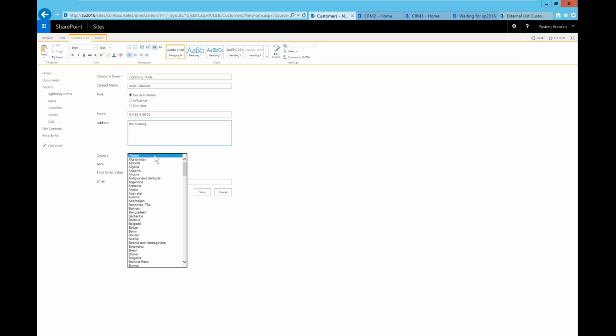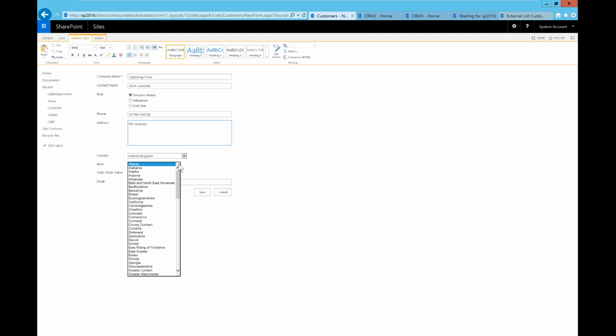And then I'm going to choose the country. And here's a problem. Here's a list of countries. So I'm going to scroll down and choose the UK. And then I've got the area. And under the area, we're going to see counties like we have in England, and we're also going to see states like we would have inside the US.